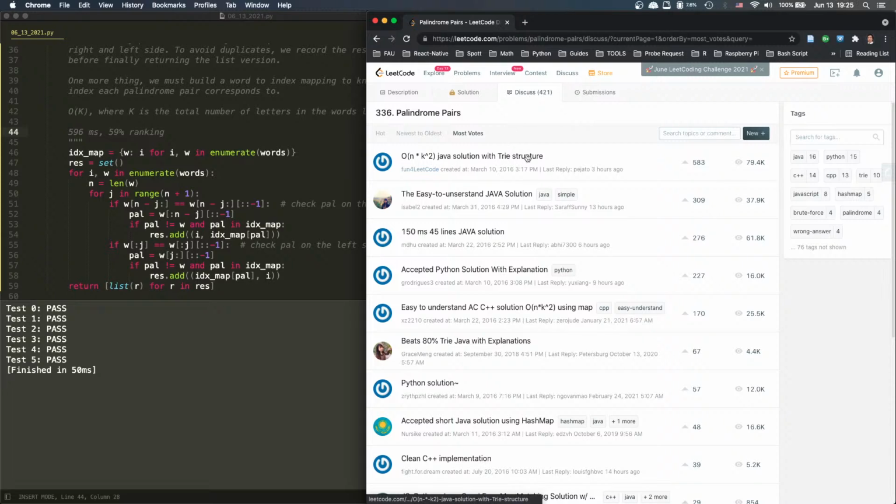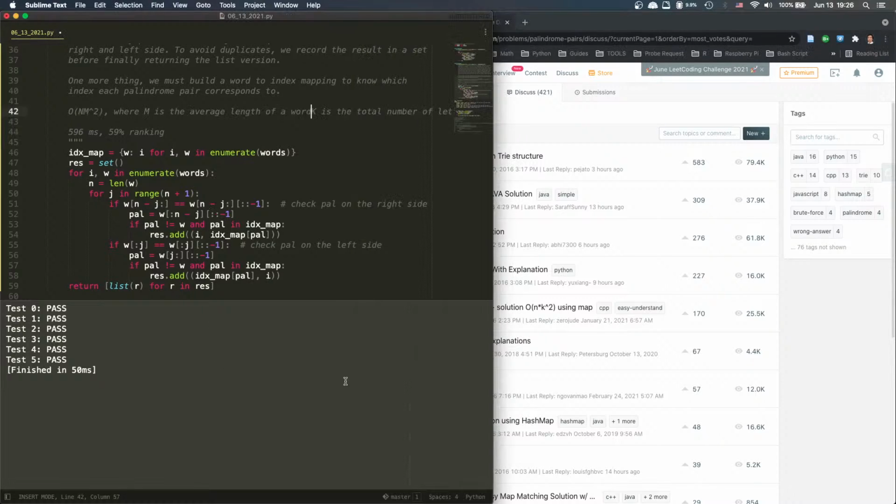Ooh, a trie structure. Wait, they say O(N K squared). Why would it be K squared? Are they counting on this? You know what? That is correct. Yeah, I need to rewrite. It is K squared because of all these reverses, right? For each one, that's all. Let's say K is the average length of the word. That's O(K), right?